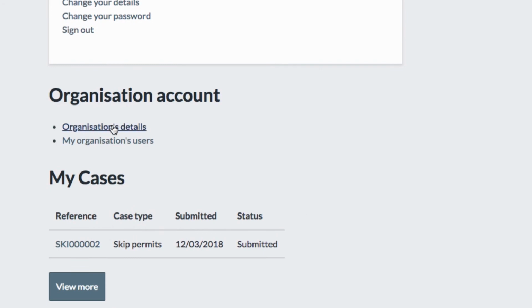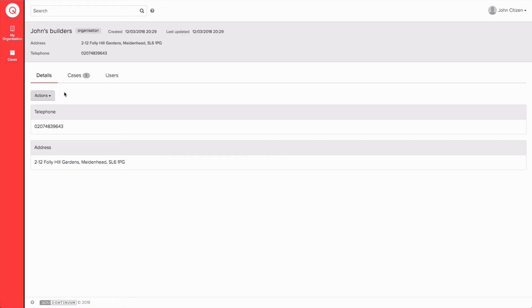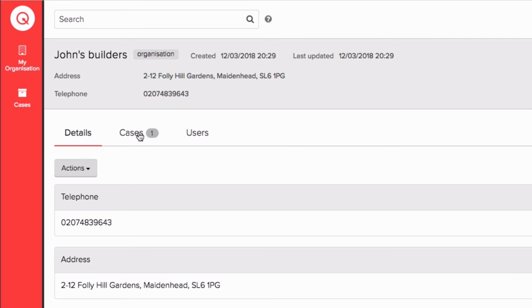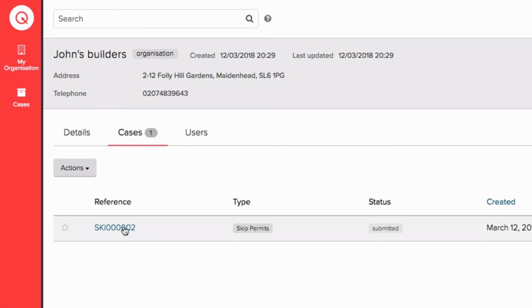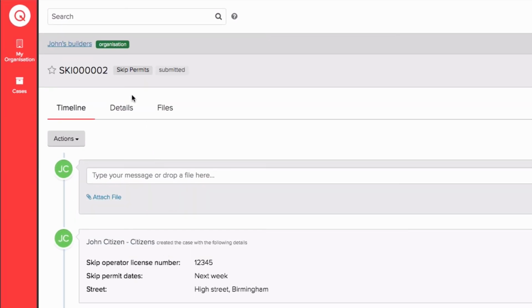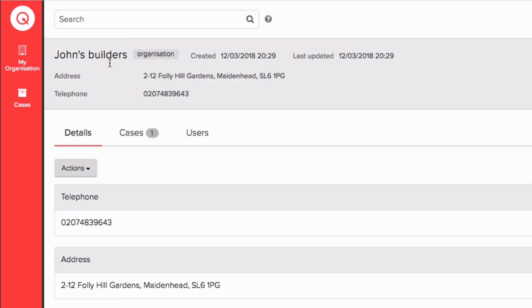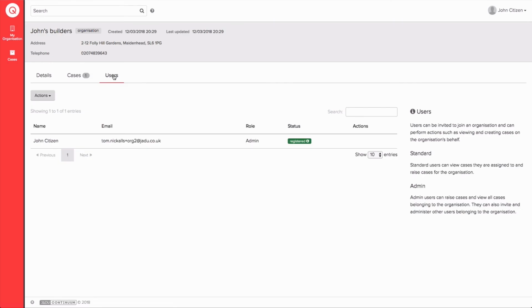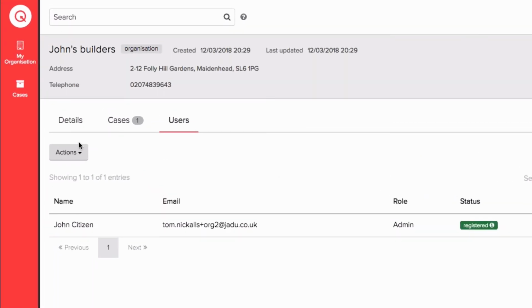Next, I'm going to click the link to view details for my organisation. Then clicking on the Cases tab, I can see a list of cases for my organisation, and I can click into the skip permit case that I've just raised. I can also see a Users tab, where as an administrator, I can manage the users associated with my organisation.